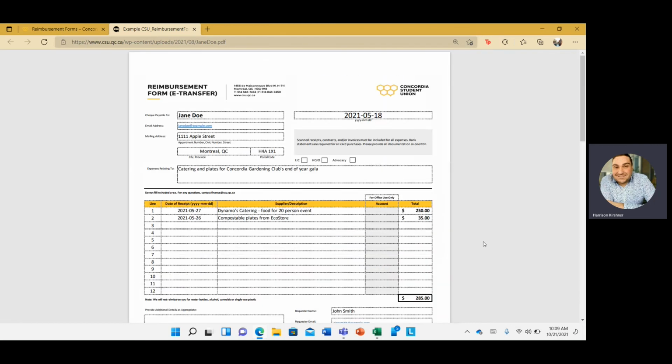So once your form is ready, like Jane's is, you can send the reimbursement form again to clubs@csu.qc.ca to review and send to the Internal Affairs Coordinator, or you can send it to the Internal Affairs Coordinator directly if you feel confident with the way that the form is submitted, at internal@csu.qc.ca. Once all of that's done, you will be receiving a transfer within the next 2 weeks.